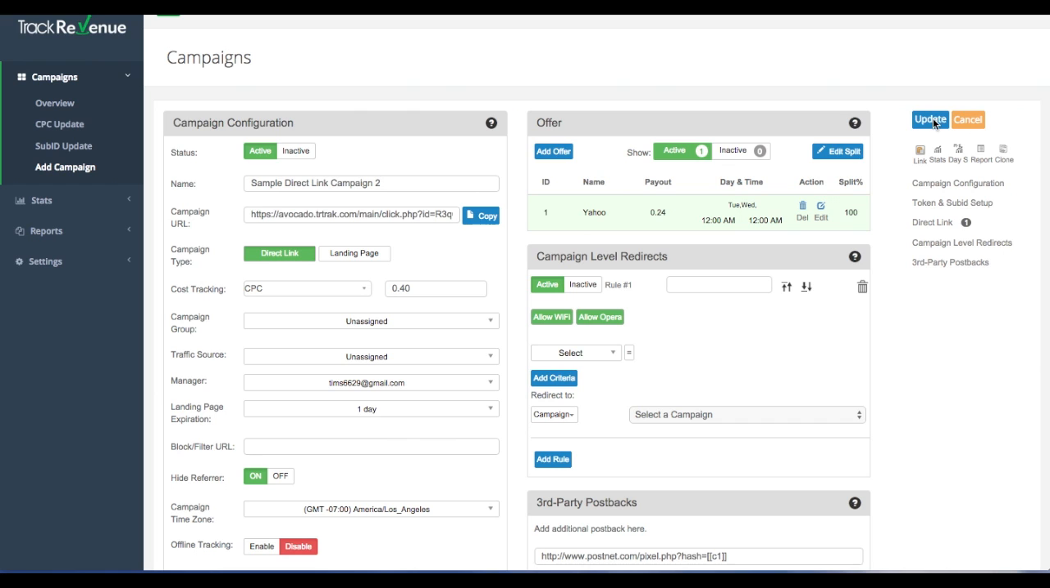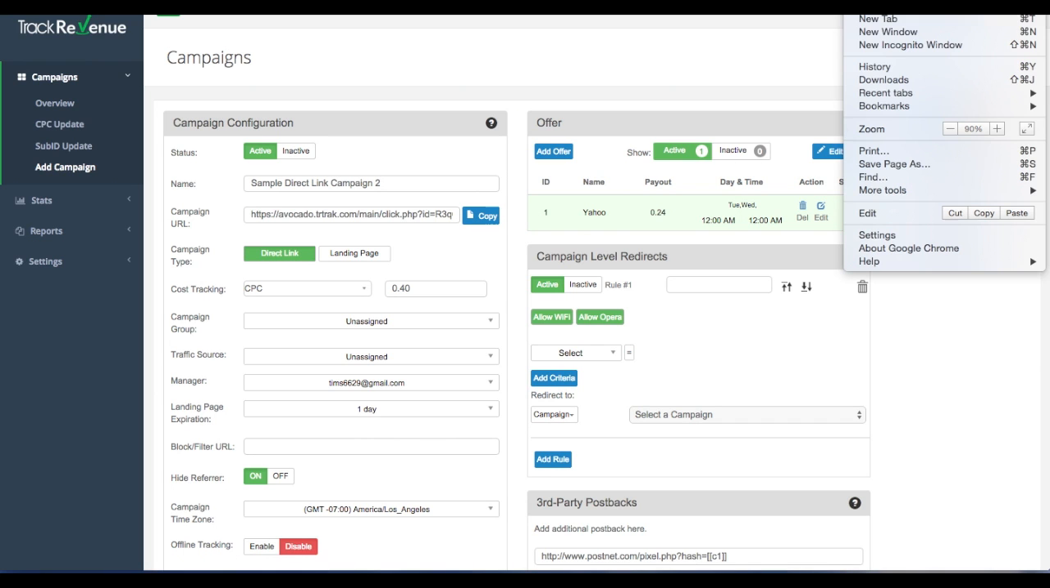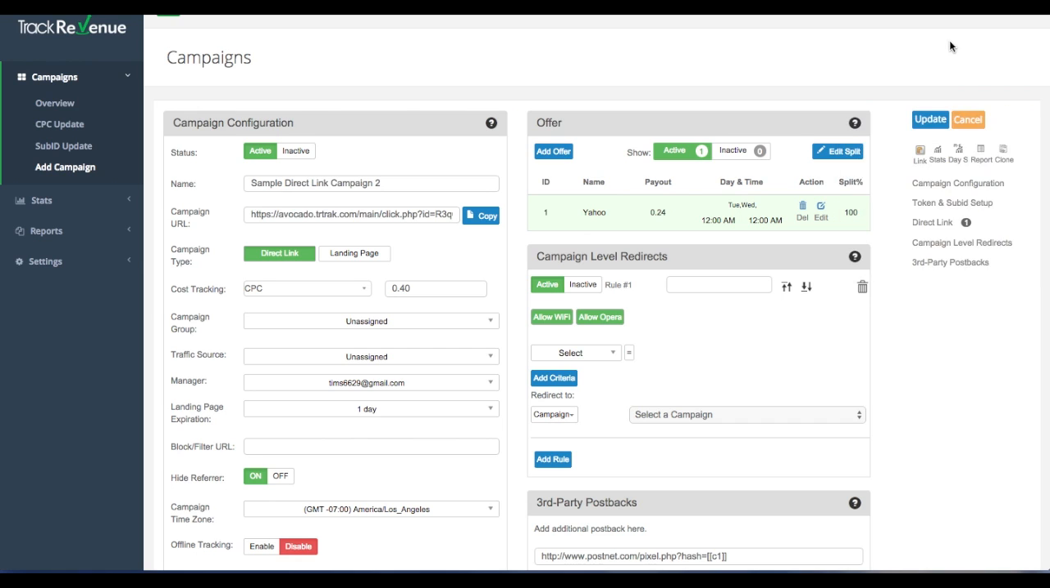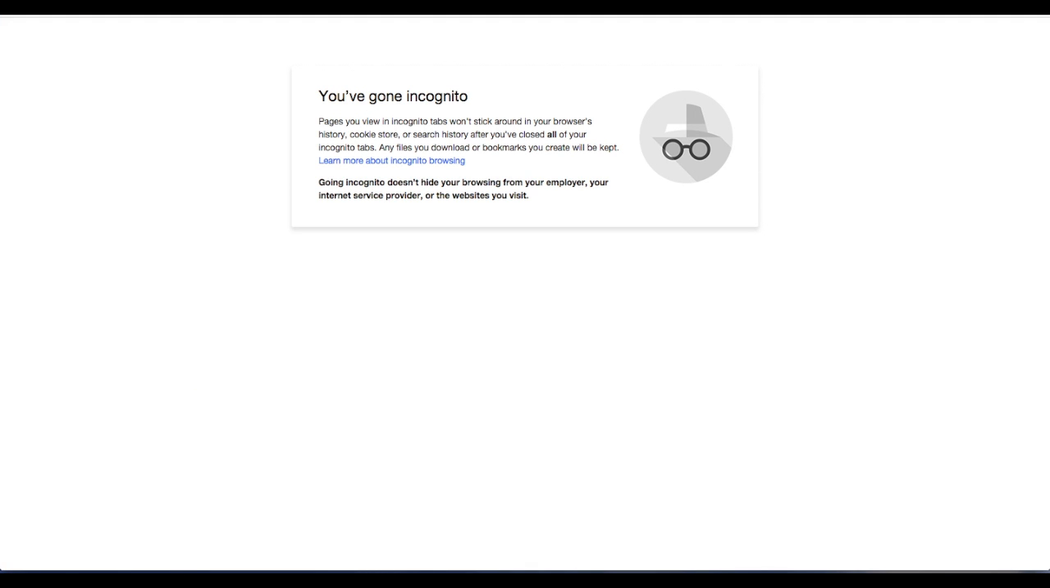Check to see if your campaign URL works. Click the Copy button and open a new incognito window. Paste the URL and search.